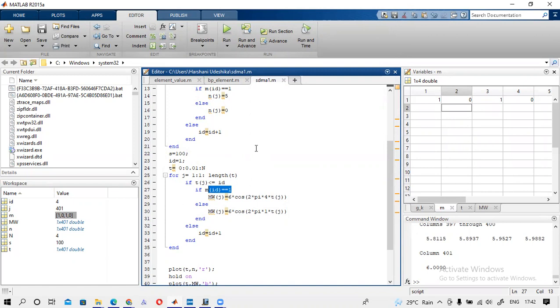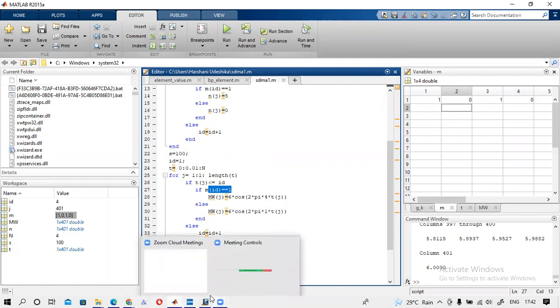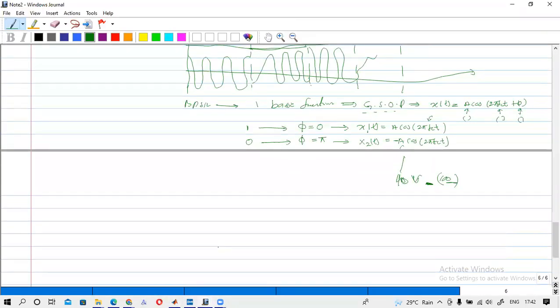If the first bit is 0 and the second bit is 1, you have to assign one phase. If it is 1 and 0, you have to assign another phase. If it is 0, 0, you assign another phase. If it is 1, 1, you assign another phase. So I think you can do it by yourself. Think how to do this and try to do this.